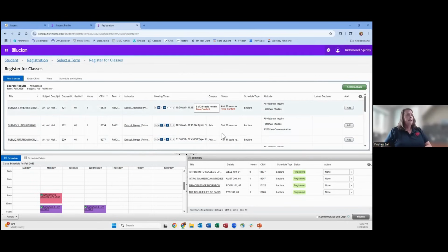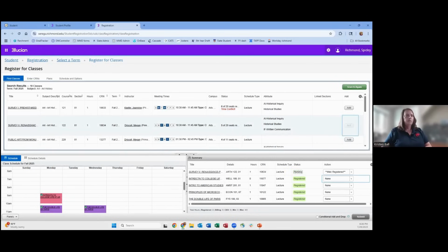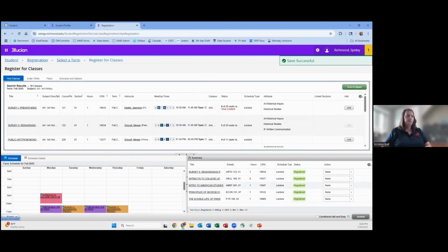Here, when I'm searching, I can see that this one is a time conflict. So I either need to drop the time conflict one or just not register for that class at all. But this one is not a time conflict. It has seats available, so I'm going to add it. It's pending registration. I click submit, and now I'm registered for that class.